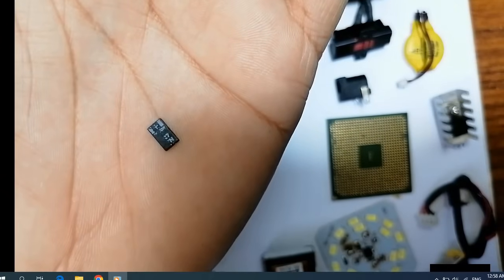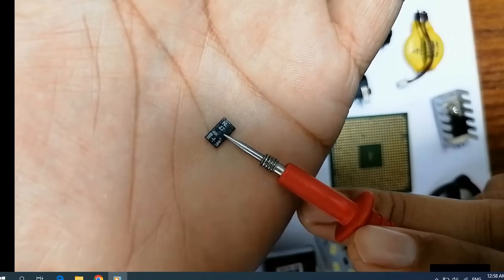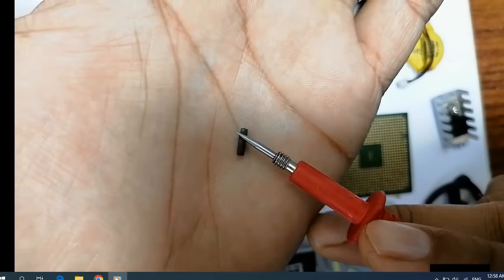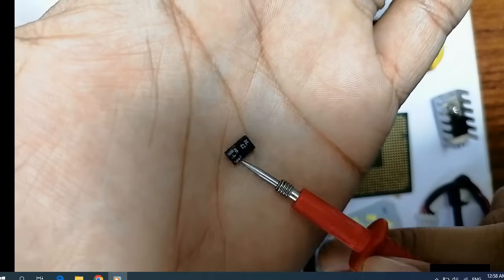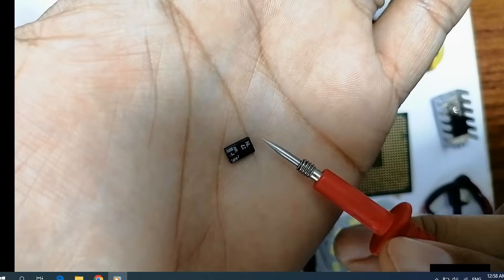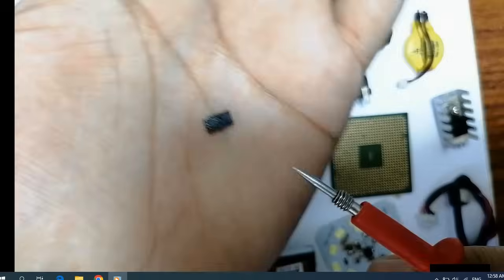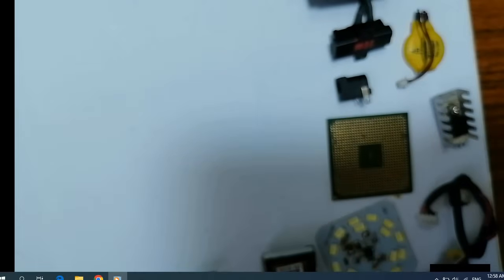So this is another capacitor. We call it a tantalum capacitor. Tantalum capacitor. This is basically a polarized capacitor, as you can see, polarized capacitor. Also we use it everywhere in any circuit in the computer.